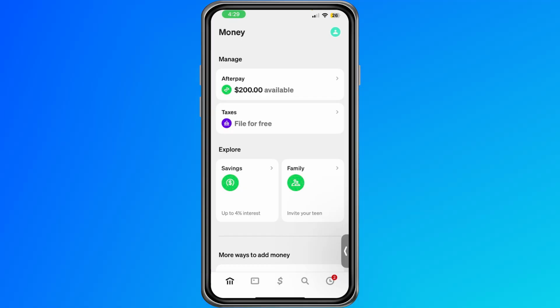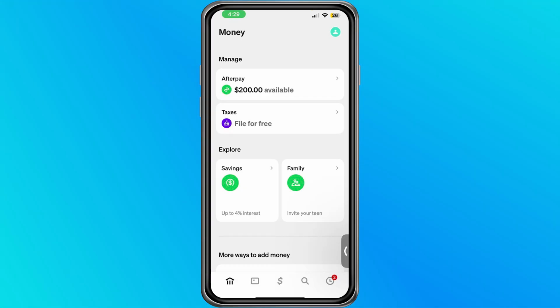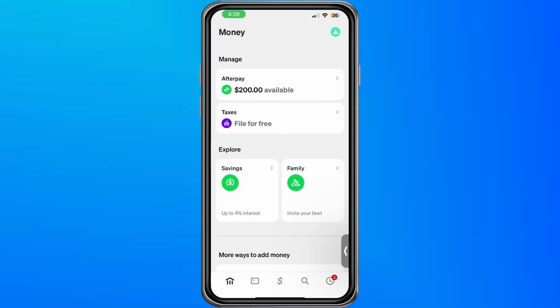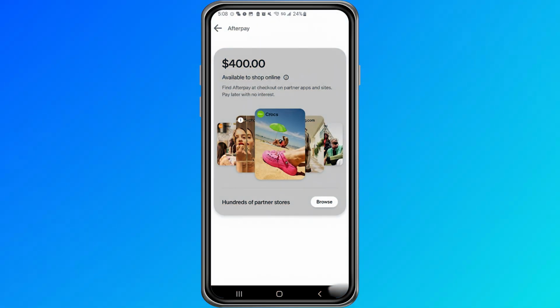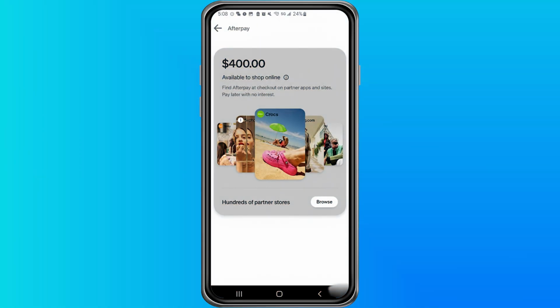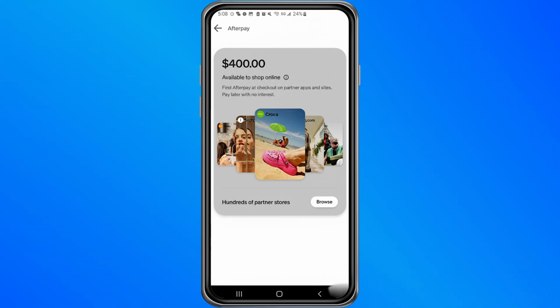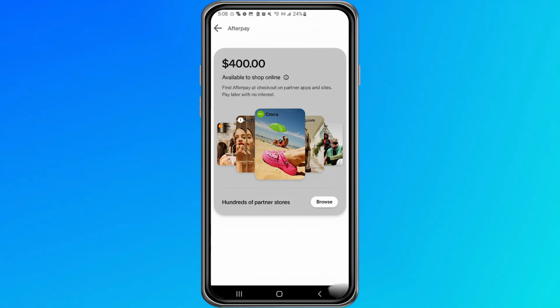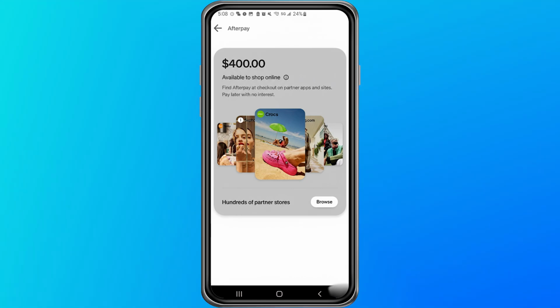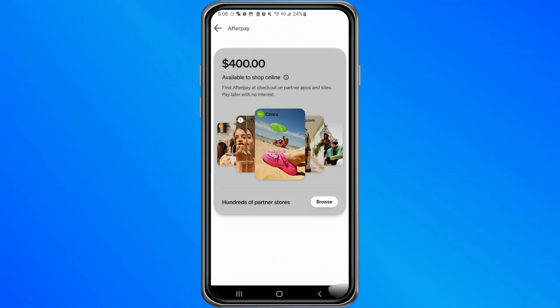This is usually under the Discover tab at the bottom of the screen. Tap on Afterpay if it is available for you. After tapping on Afterpay, you will see a list of stores and brands that support this feature. You can browse through them and explore the products. Take your time to look at the items and find what you want to buy.